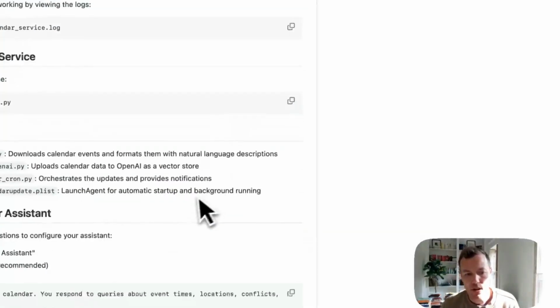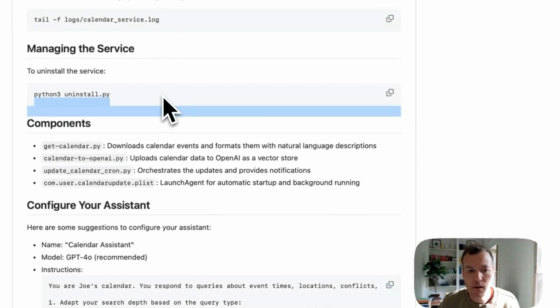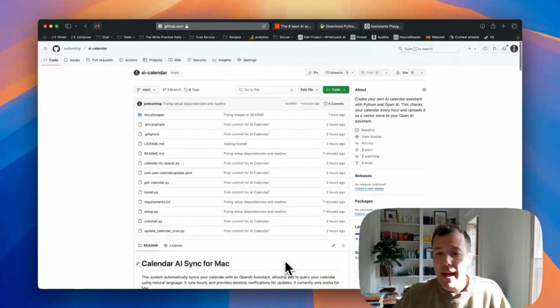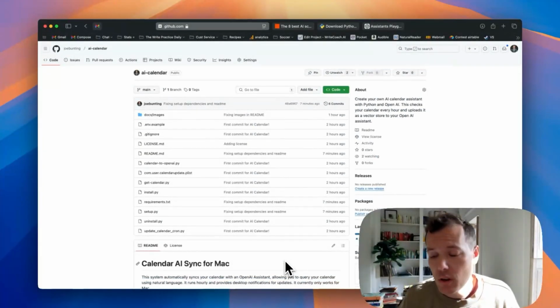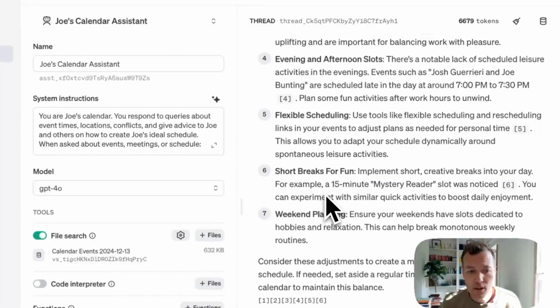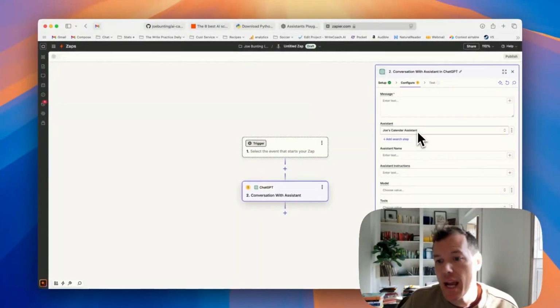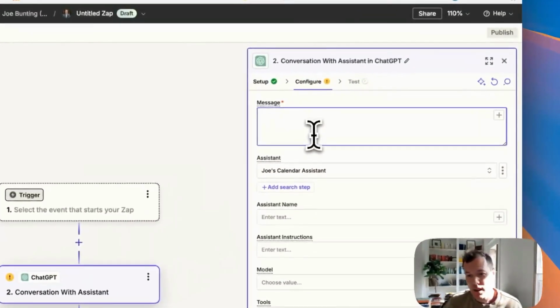It's pretty cool, right? Now, if you ever wanted to uninstall this, you would just run Python 3 uninstall. And again, you have to be in the directory to run that, but it should work. So that's how you use this tool. And if you ever want to play with your new assistant, you just go into the OpenAI playground. Or you could use something like Zapier. So I have this uploaded as an assistant in Zapier, and you can connect with it there.